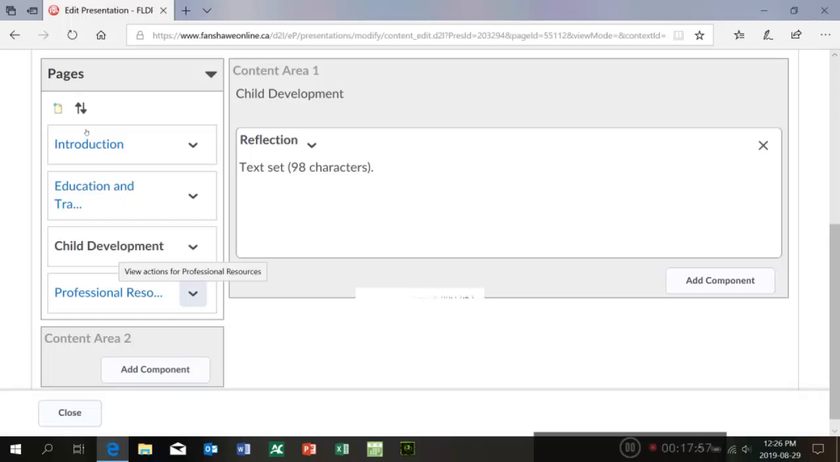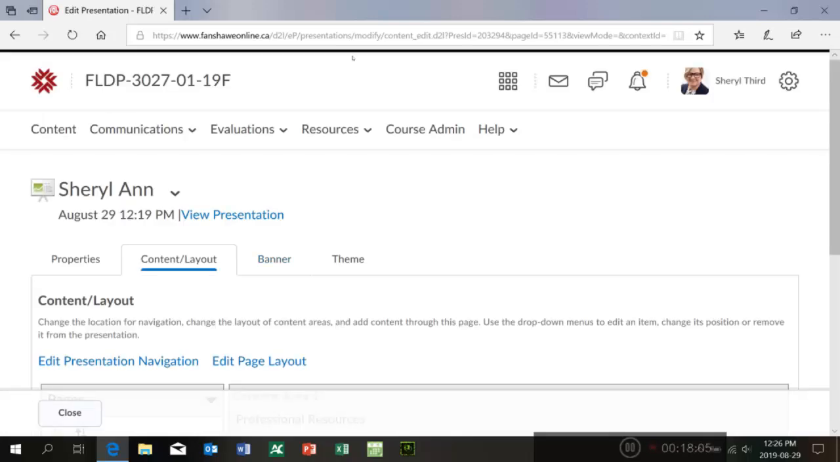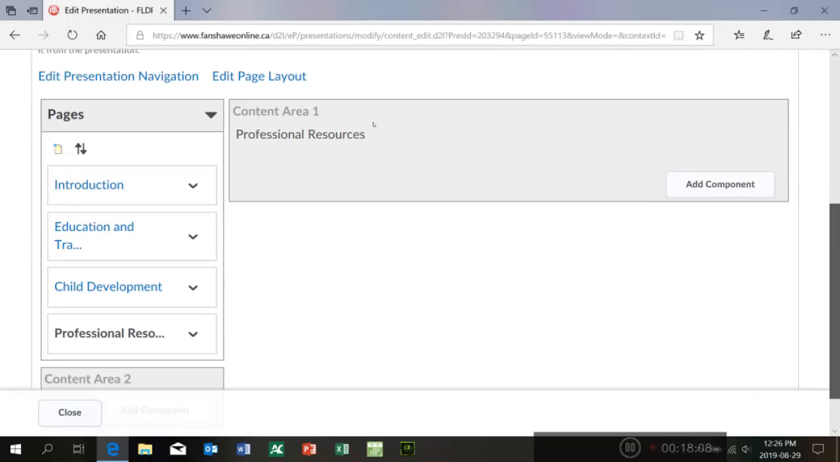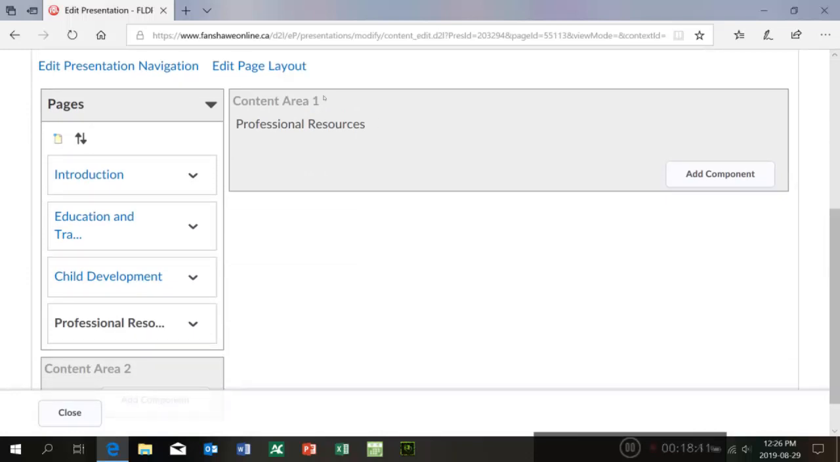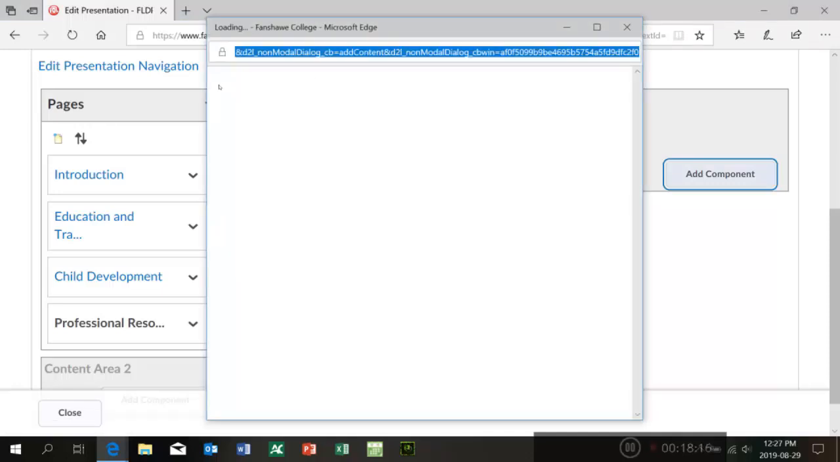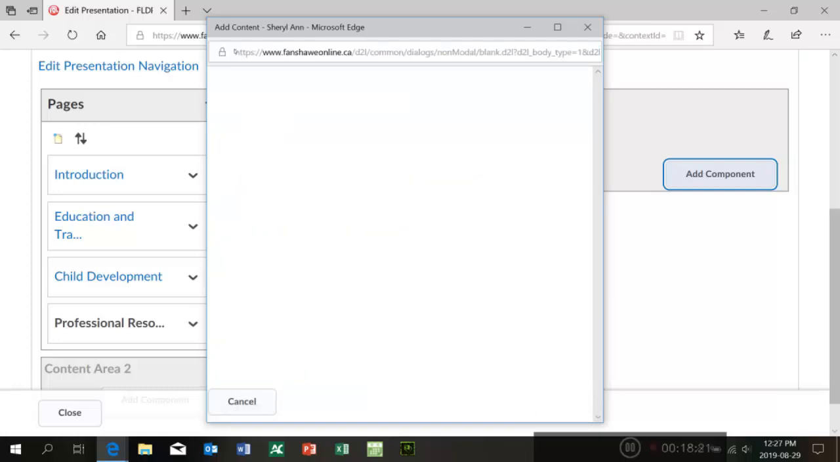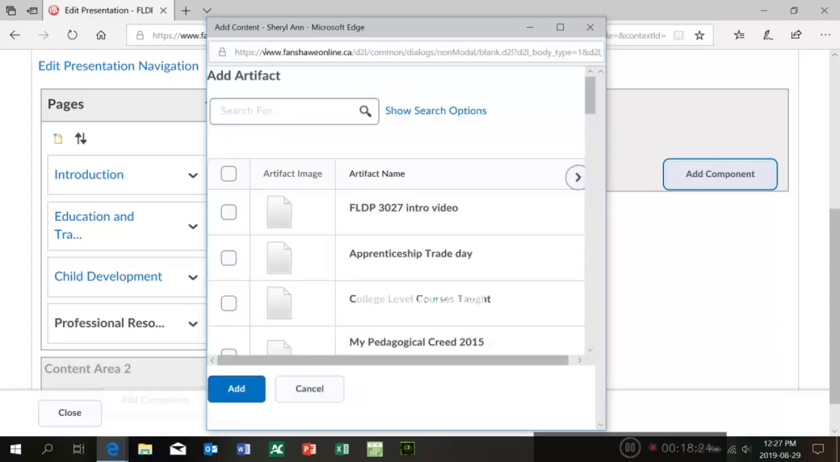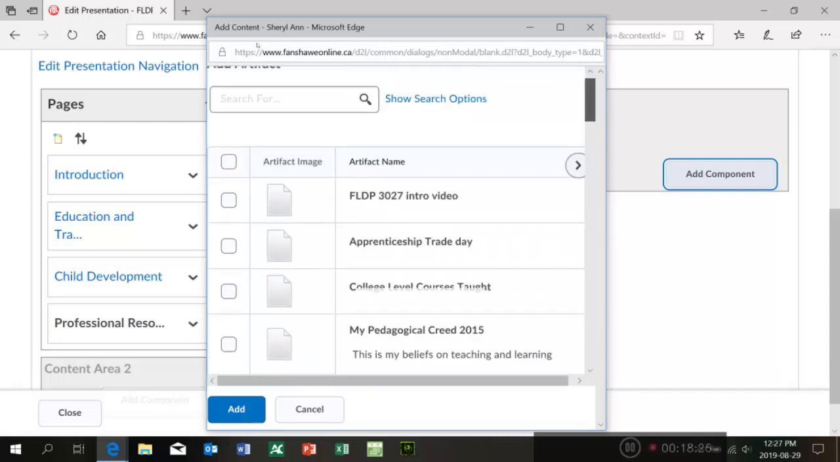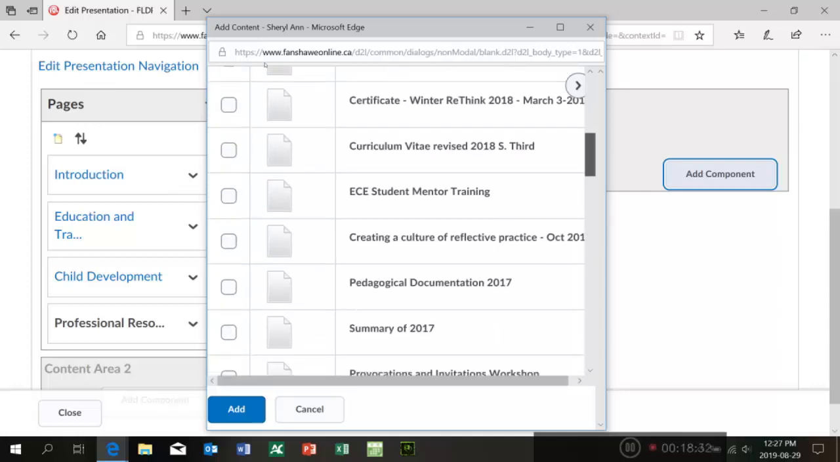Now, under Professional Resources, what you're going to do is you're going to put things like, how does learning happen? A copy of that, a link to that. But keep in mind, again, that you can add links, files, PDFs. So I'm going to go in and I'm going to add a component. And I'm going to add a couple of things today. I'm going to go into Artifacts, and I'm going to choose a video. And I'm going to choose mentor training that I've done. And I'm going to click Add.